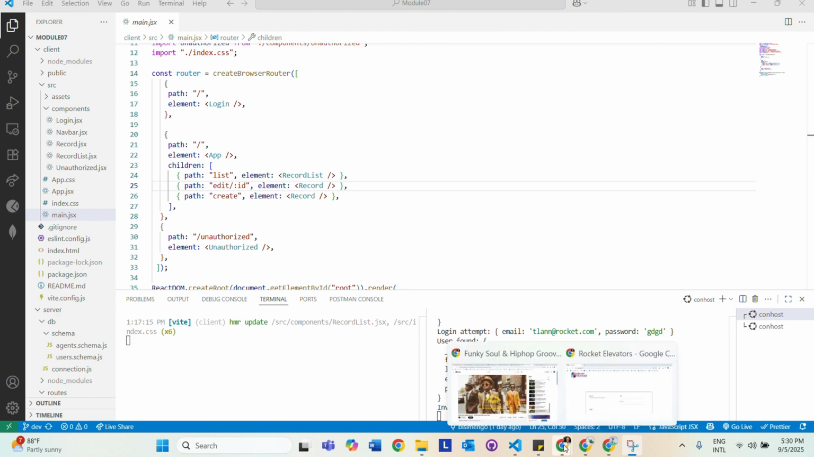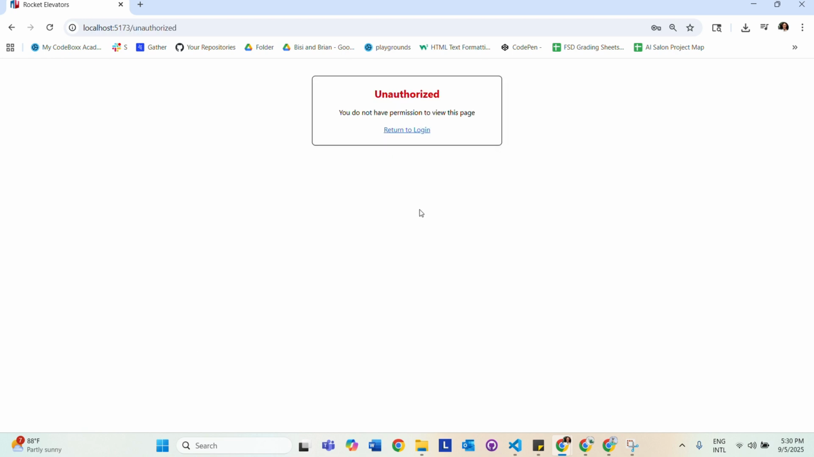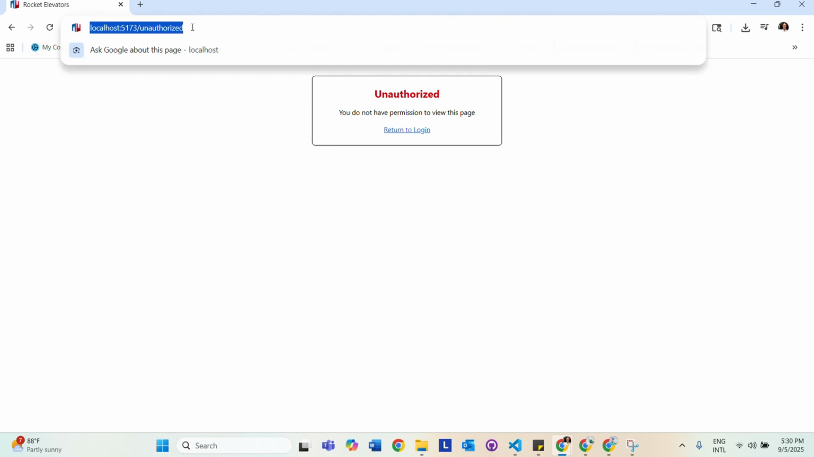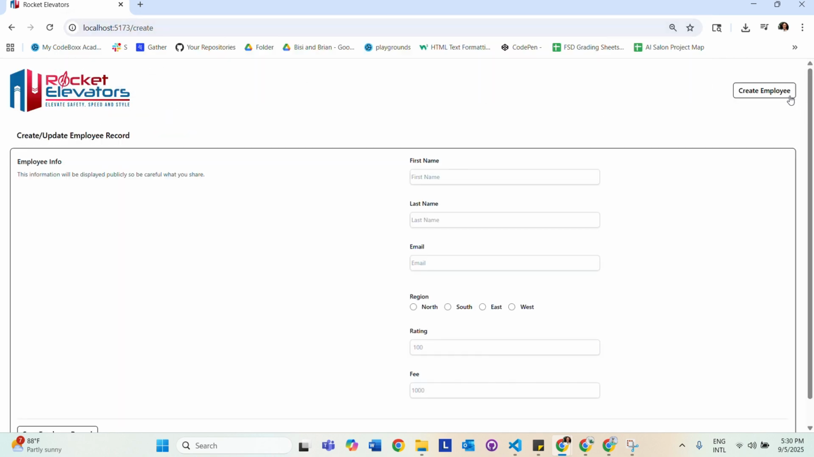This I can display by showing what happens, like here in the navbar, because it was outside of the app, it only has the logo, which I styled just for this page. And also if we try to have an unauthorized page and go to it, as you can see, it does not have the top components, the Rocket Elevators logo and the Create Employees logo. However, for the rest of the other pages, they persist at the top for both this and the list.